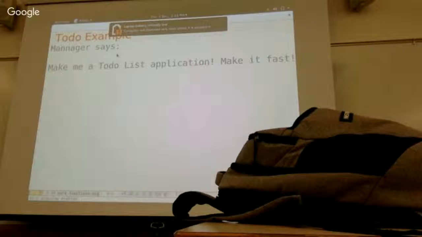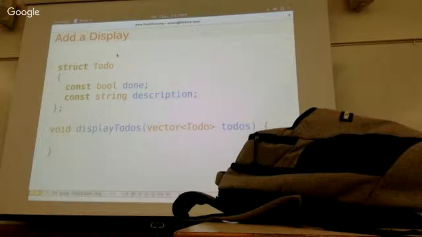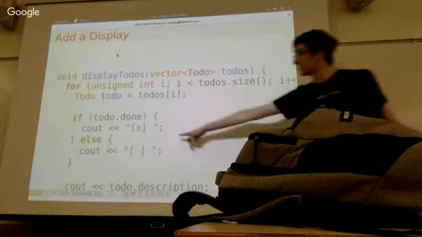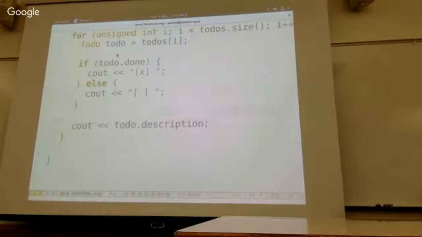Okay. So the manager says, I want to do this application, make it fast. You're like, okay. So we start with a struct. This is in C++. You have the Boolean and then you have the description. Pretty simple. So you start with the display to-dos. That's what we're going to do. You add the for loop that goes through the different to-dos that you want to display, and then it basically outputs a basic thing. This is going to signify that it's done. This is going to signify that it's not done. And then you just output the description next to it.